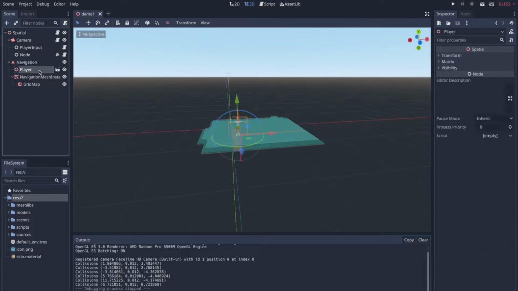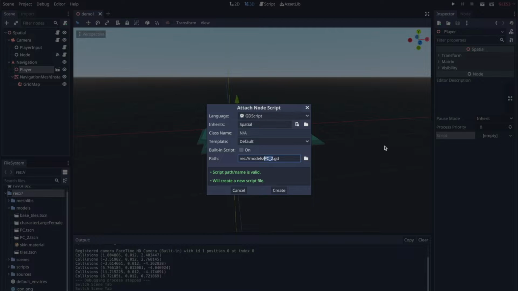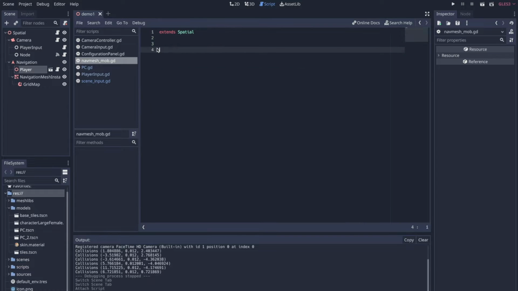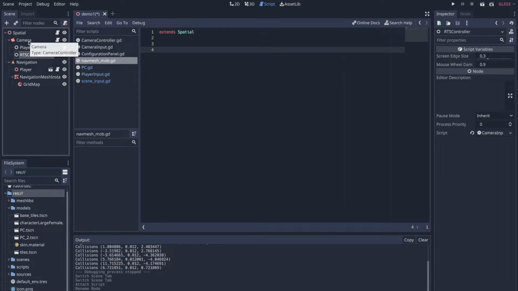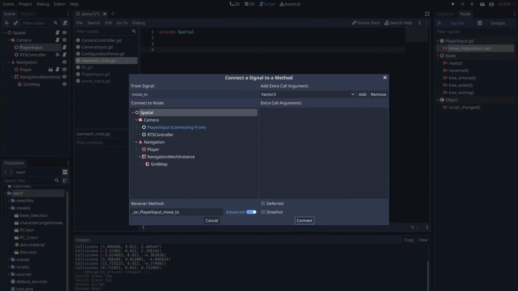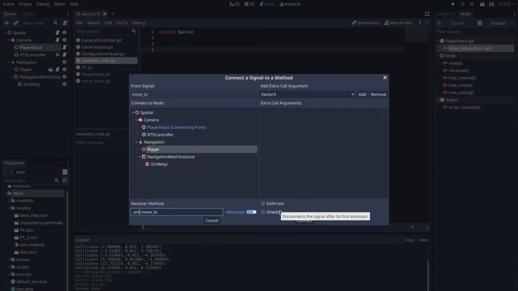And we can see my little guy falls off. And I'm creating a new script for it, navmesh mob. Rename the real-time strategy controller on the camera. That's the thing that makes the edges move. There we go. We got our event. And it's trying to figure out how to hook it all up using signals.